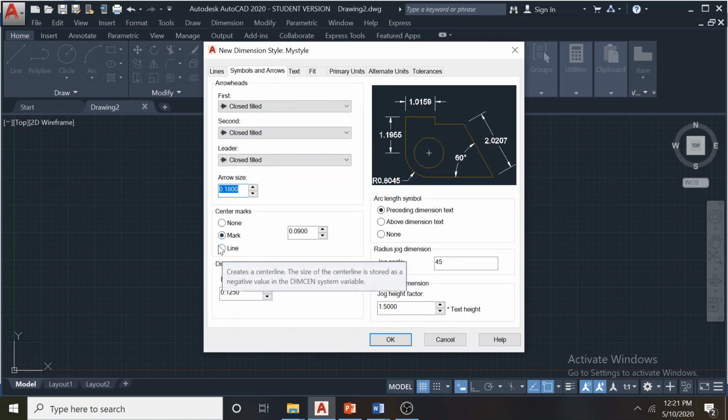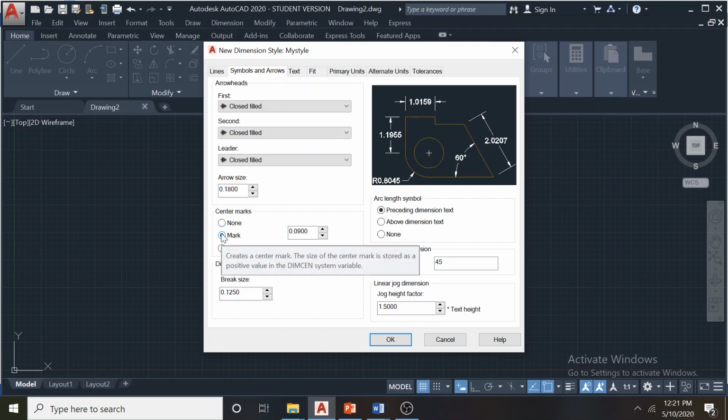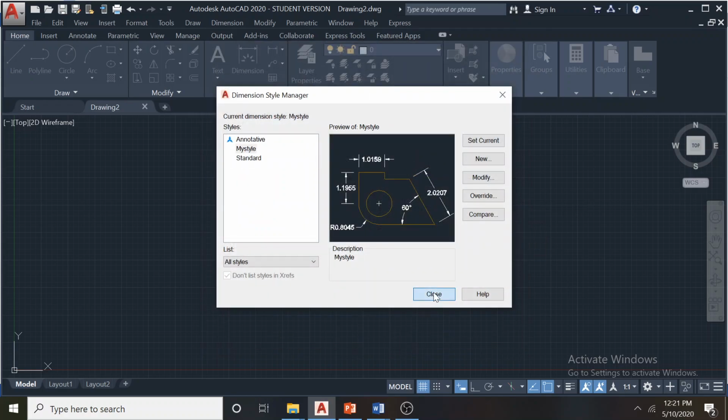And center mark also we can have, like a center line or center mark, I mean outside the circle or inside the circle. So this value can be altered. And the break size also can be changed. This is the auto value we discussed in the last video. And arc length dimensions, I said that when you dimension the arc, it can be above the arc or preceding the arc. So I showed you how to get it preceding the arc. So if I just apply these settings, now my style is set current.